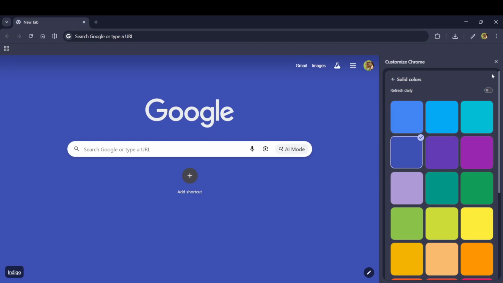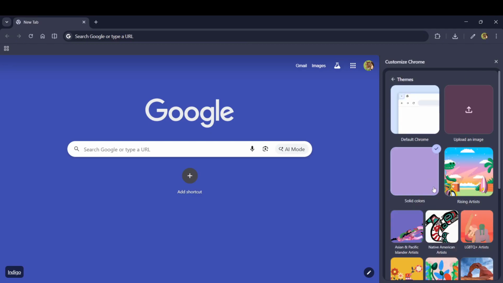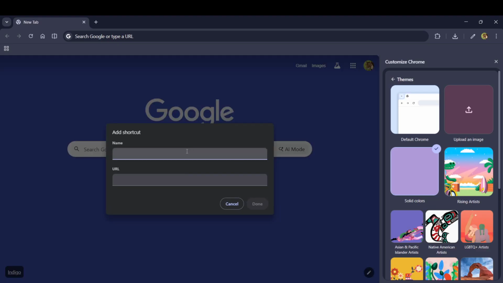Next, move to the Shortcuts section. This controls the tiles in the center of your new tab. If you want Chrome to do the work for you, choose the option that shows the sites you visit most often. Great for quick access with zero setup. If you want full control, select My Shortcuts. That way, you can curate the most important tools and websites you rely on, and they'll stay pinned front and center for easy access whenever you open a new tab.